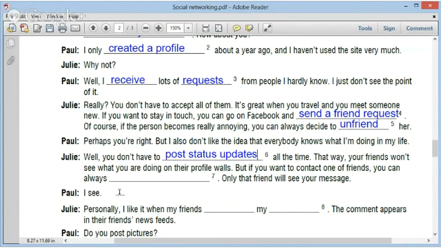But if you want to contact one of your friends, you can always update maybe. This is another one of those sends. Send a friend request? No. Post a status update. Tag? Send. Okay. Send.